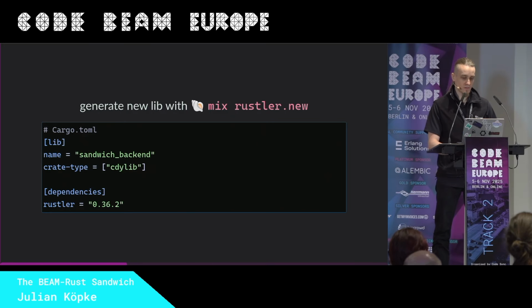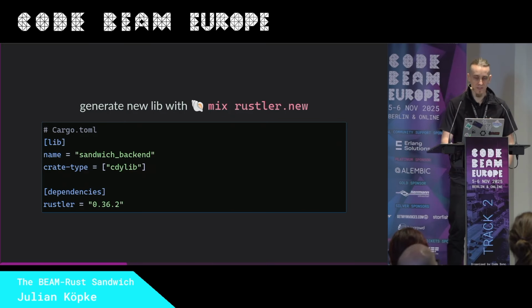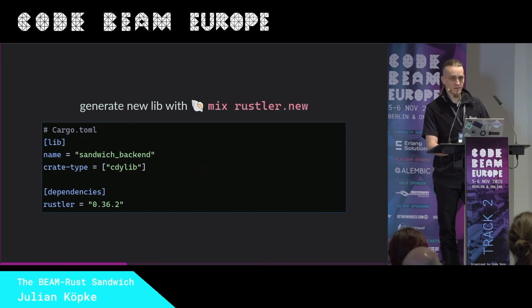We will have a shell command called mix rustler.new, which generates the Rust boilerplate, the project inside of our application. And in Rust, you will have a Cargo.toml file, which is basically defining the dependencies, similar to the mix.exs file. And there you have your name, and you also have a dependency on Rustler, so basically the other direction.